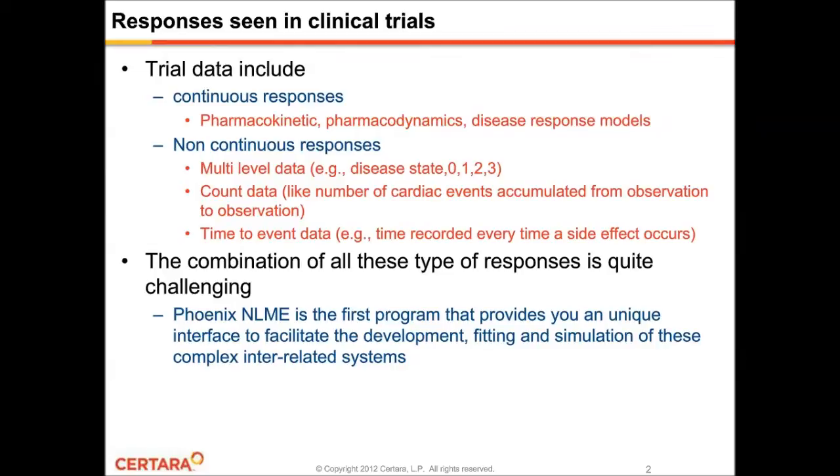And the combination of all these types of response is really challenging, and the Phoenix NLME software has been designed in such a way that, without losing flexibility, you can really take advantage of a very useful interface that allows you to build very complicated models with minimal work.